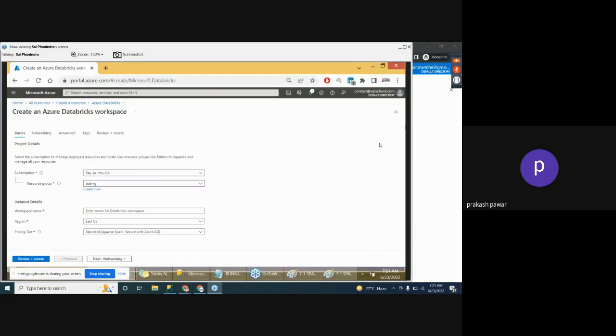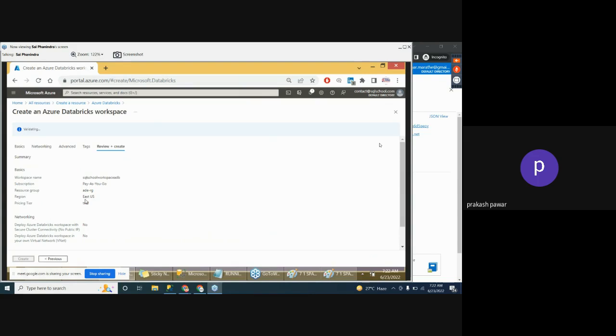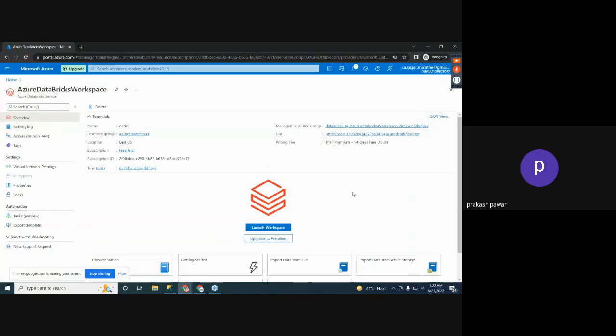Next, any resource group is okay. Now, give the workspace name. Any workspace name is fine. Come on, what next? Pricing tier would be trial, right? This one. Just leave the remaining as it is and create. Remember the default location is US. Okay, default. It should be fine. Default East US location is absolutely fine.